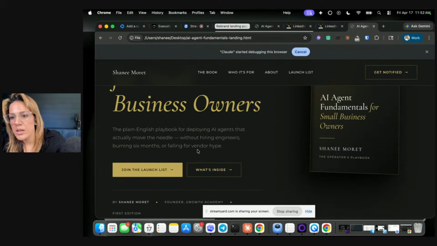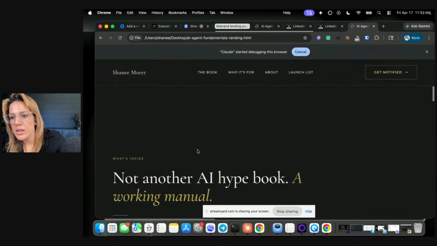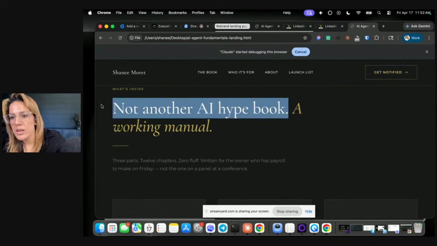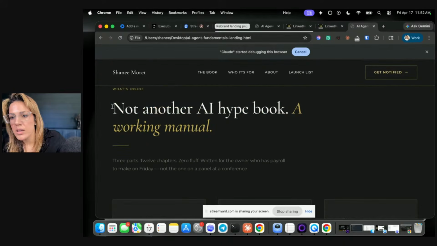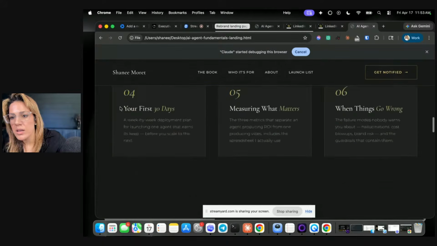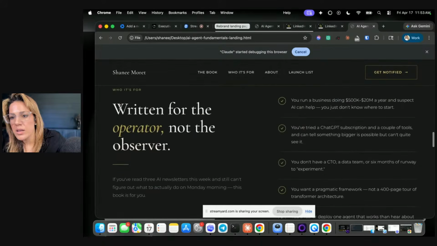It's like the copy on the other one's better. I don't like "not, but." So it's like, not another AI hype book, a working manual. And that to me just screams AI, but the design is better.